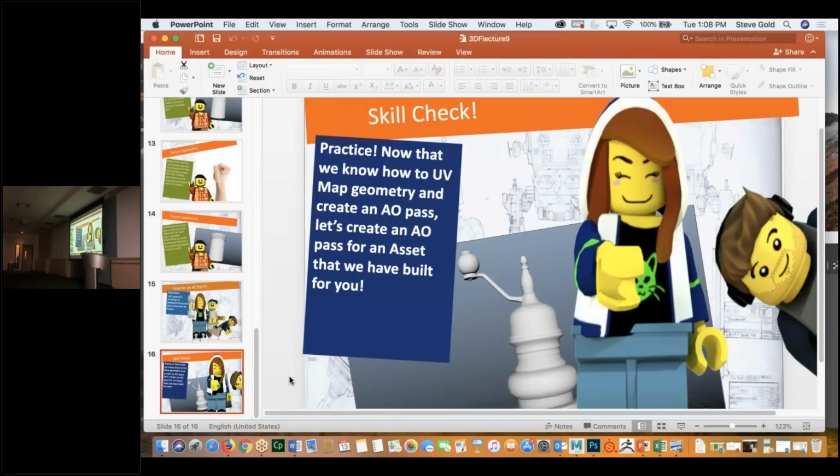For your skill check, we have this really cool pepper mill, and it's on the activity. You can get it. I think it's also in the download section. We're going to create an AO pass for that. Now, good news is we already UV'd it for you. You don't have to map it. And I know you guys are like, yes, we mapped it already. Okay. All you have to do is the little bit that I showed you. Create the AO pass, make the material, activate Arnold, obviously, make the material, apply it, generate the AO pass, create a new material, plug it into the color channel, and eliminate the transparency if it's there.